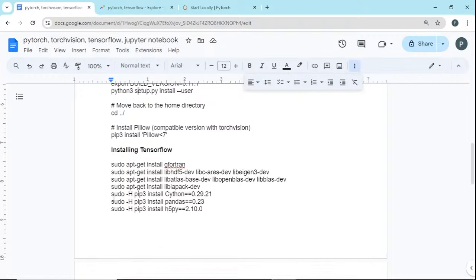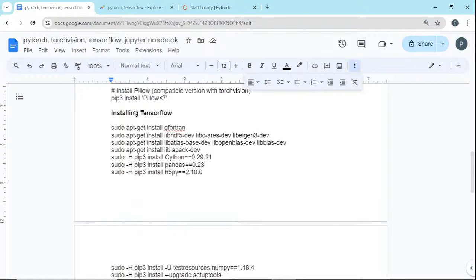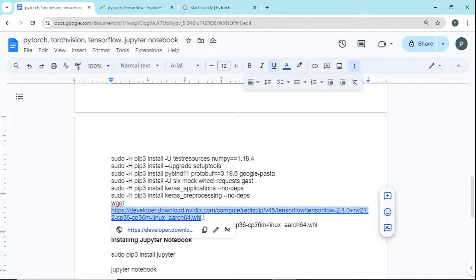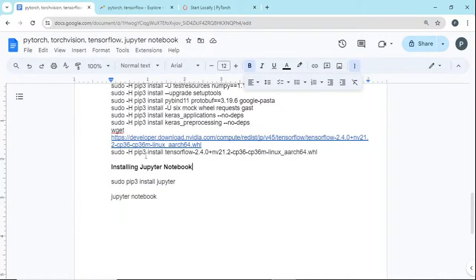Then for TensorFlow you have to add a lot of supporting packages. You use sudo apt-get and pip3 to install them. Once all these are installed, you could use wget to get this particular wheel file. If you click it, it will download. It's around 200-300 MB. When you download it, you just use pip to install that wheel file, and you would be able to get TensorFlow.